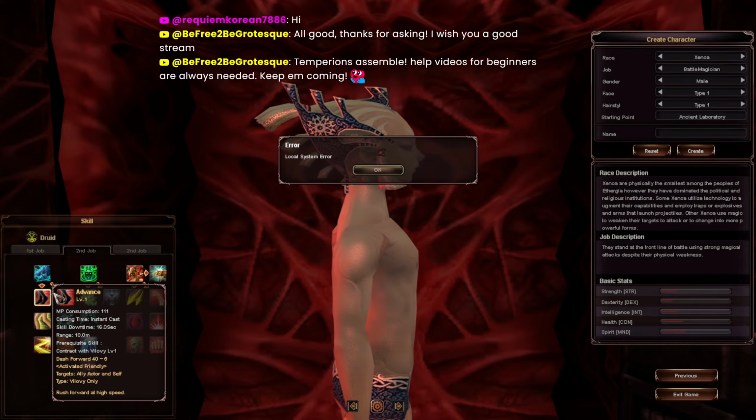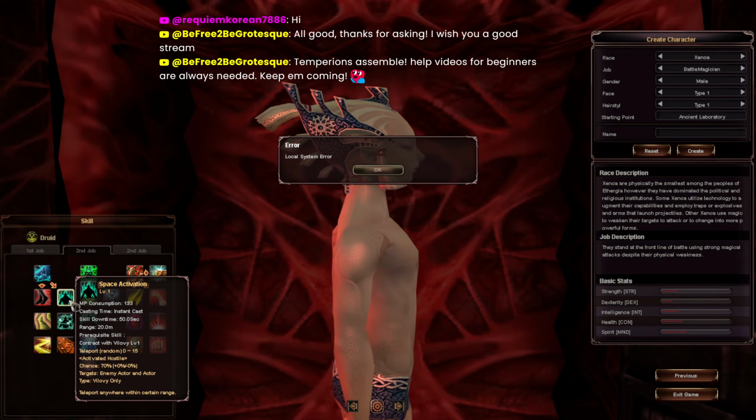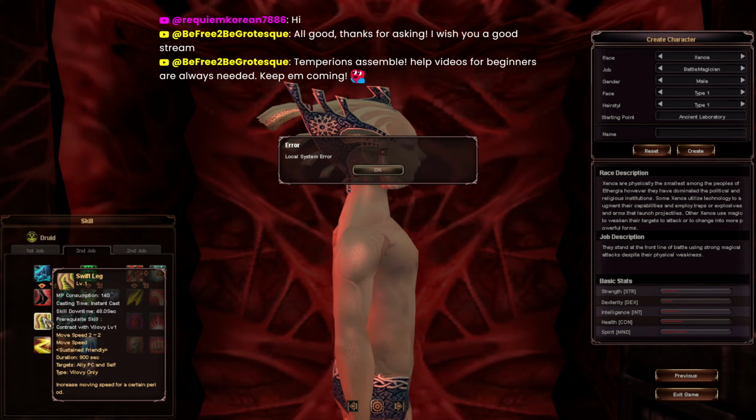You have a dash. You have a teleport. You have a heal over time. I think this is party as well. Swift Legs is like a constant buff while you're transformed to move quickly. You can move at the max speed of 10 meters per second when you're all buffed up, if you really want to.